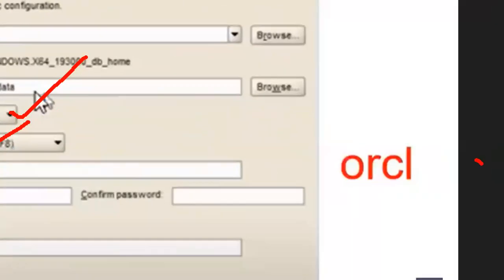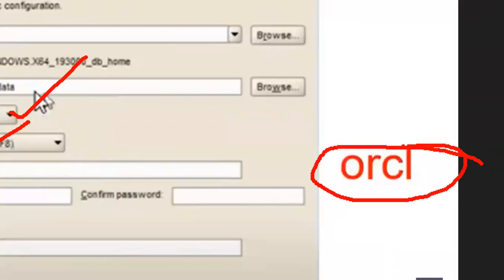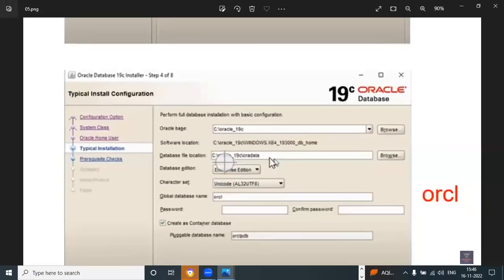A name you are giving only. That is important. Okay, fine. This is a predefined global database name. Here, whatever password you are interested in, that password and confirm password. Don't select a container database.